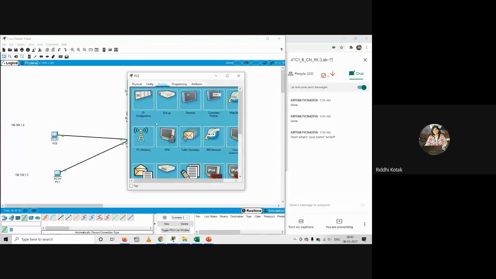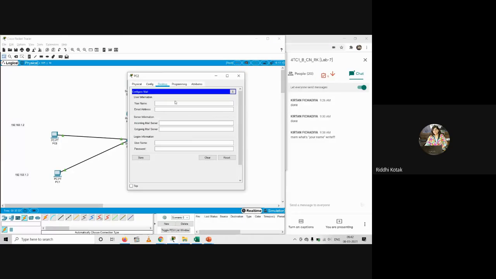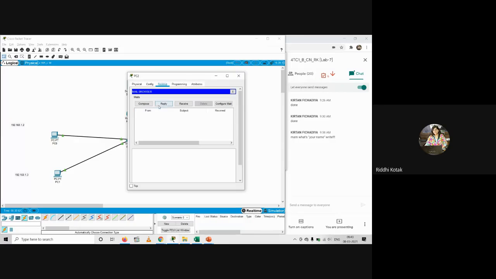Then go to PC2. Email. Username is PC2. Email address pc2@mu.com. 192.168.2.2, 192.168.2.2, PC2, 789, and then save this. Right now, just configure this first. Free PC email.